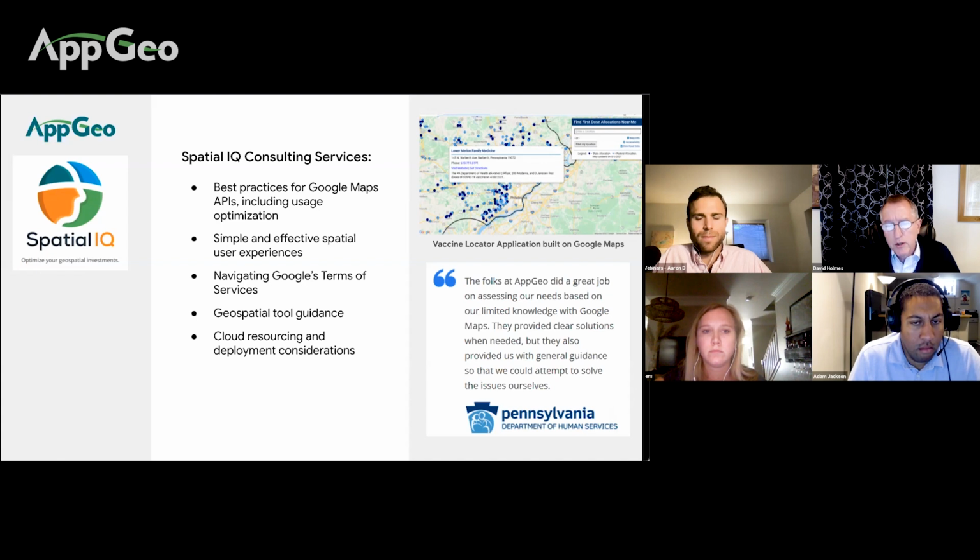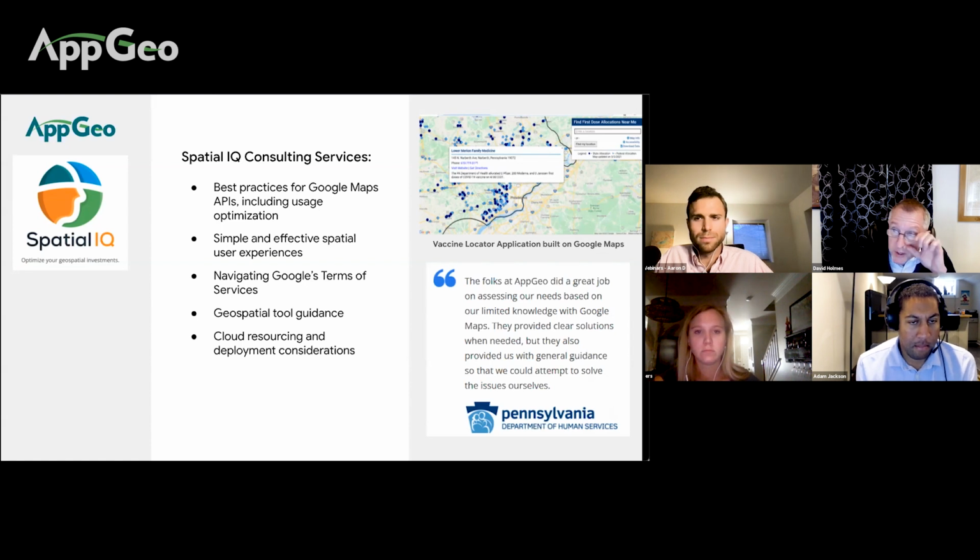And it's focused around helping our clients with best practices around the APIs, in particular looking at usage optimization. We have a lot of experience in building simple and effective user experiences around location intelligence, and we can help you with that. We can help you navigate the Google Terms of Services. They are written in fairly broad language and are subject to interpretation, and we can help you walk through that and understand your use case and help you understand what the implications are. We can help you with geospatial tool guidance in general, as well as looking at cloud resourcing and deployment. On the right-hand side, we've got a little example of a consulting engagement we did for the Pennsylvania Department of Human Services earlier this year, helping them build out a vaccine locator application, which was a quite successful project.